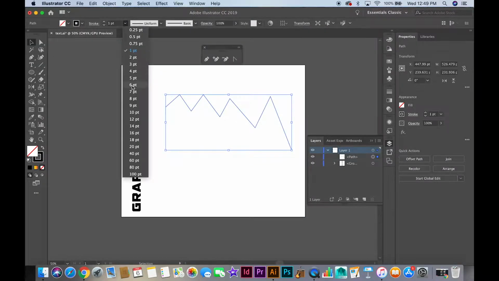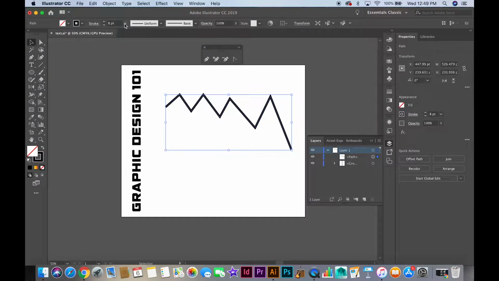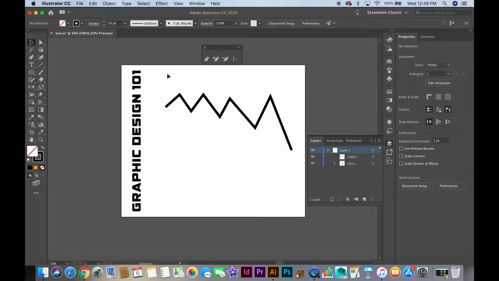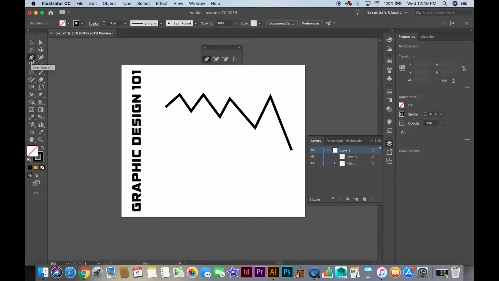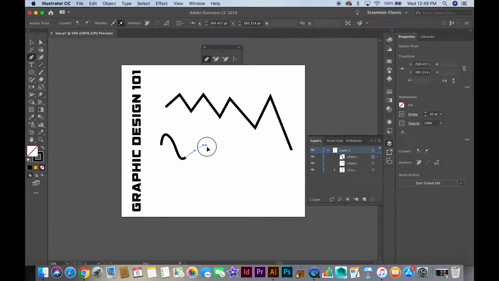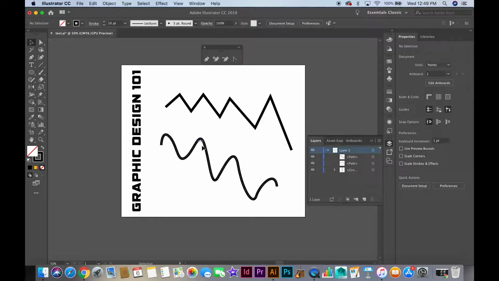I'm going to find a width that I'm happy with. 10 looks good. And then I'm also going to play around with doing that line curved. This is always good practice to use the pen tool in different ways. So now I've got a rigid line and I've got a curved line.